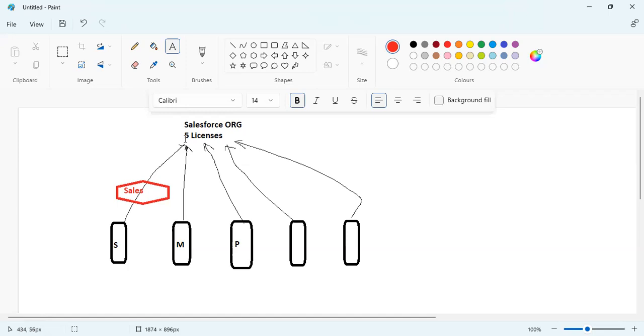For this person to access our Salesforce org, this person needs to be created in our Salesforce org. That means we need to create a user named the sales user, assign a license to him, and assign a profile to him, and then he will be able to access our Salesforce org. A sales user is nothing but a person who can access our Salesforce data and view multiple things in our Salesforce org. A user can be your customer, your stakeholder, your employee, or the end user.